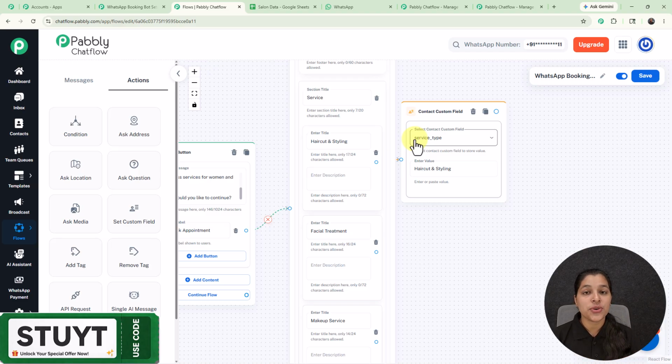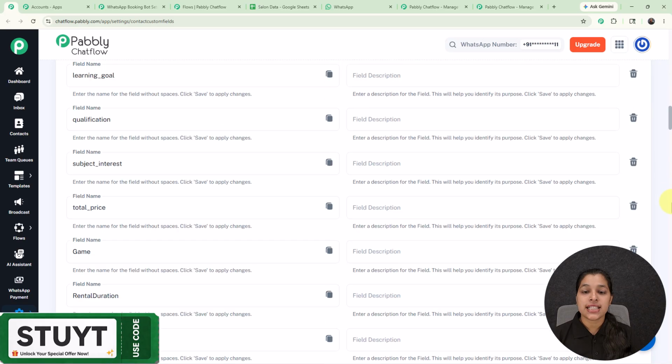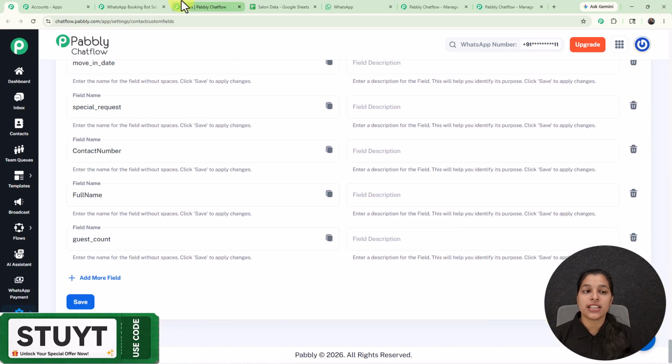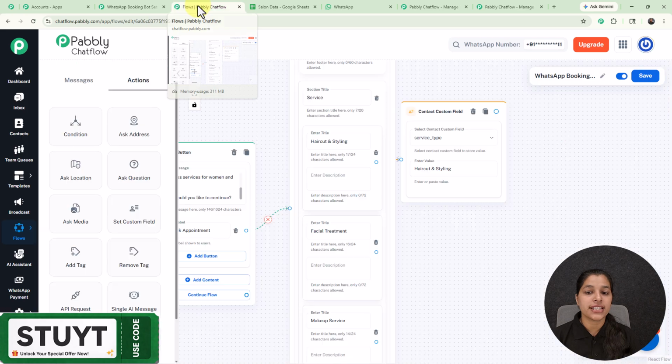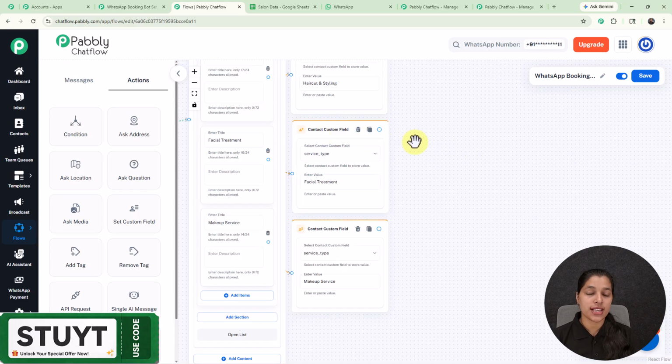And if you wish to create your own contact custom field, then you just have to go towards the settings where you will see this option of contact custom fields which you have to select, and you will land on the contact custom fields page where you can create it by simply selecting this add more field button. And right here I have already done it. Now I'm going to provide contact custom field to the remaining list items too. So here I have provided contact custom fields. Now if my user selects any of these list items, I'm going to ask them some questions for making the booking, and for that we have to use this node that is ask question.